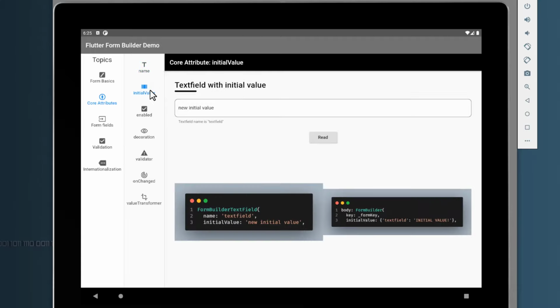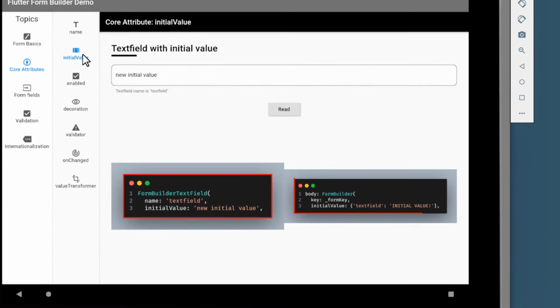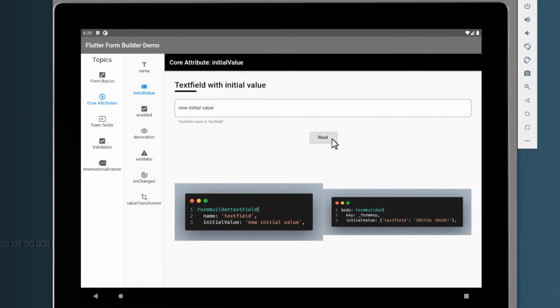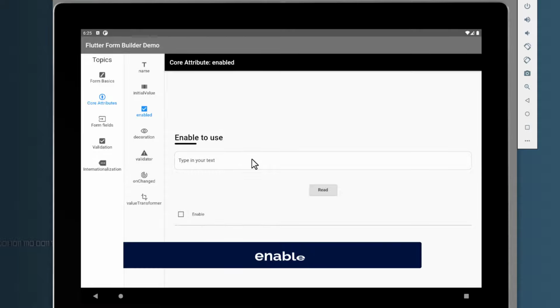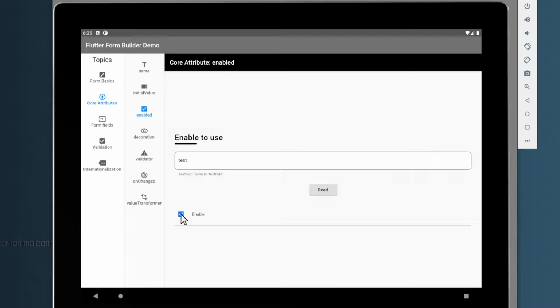You can pre-populate form fields with the initialValue attribute. There are two ways to do this, either directly by the field or by the FormBuilder widget. Both of them have this attribute, but whereas with the field you can specify the value directly, with the FormBuilder widget you have to pass a map of string dynamic with a key value pair for each field. You can disable fields by setting the attribute enabled to false, but keep in mind the input value of a form field is saved even if the form field is disabled.